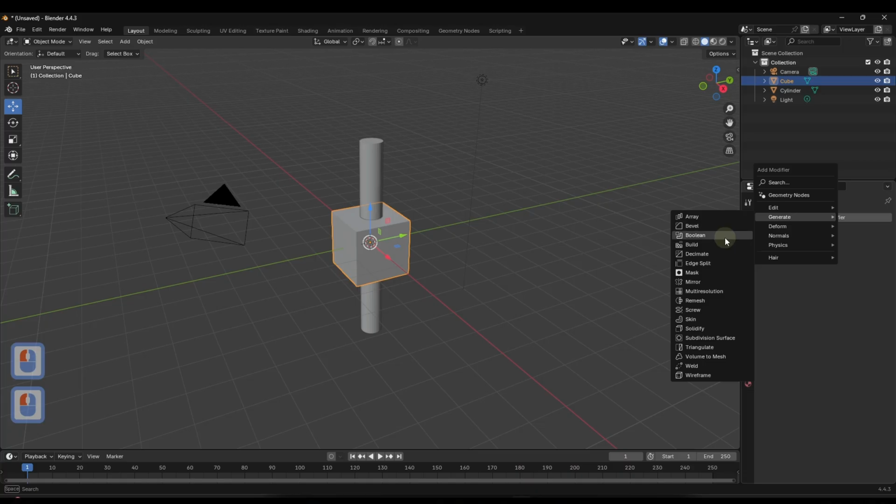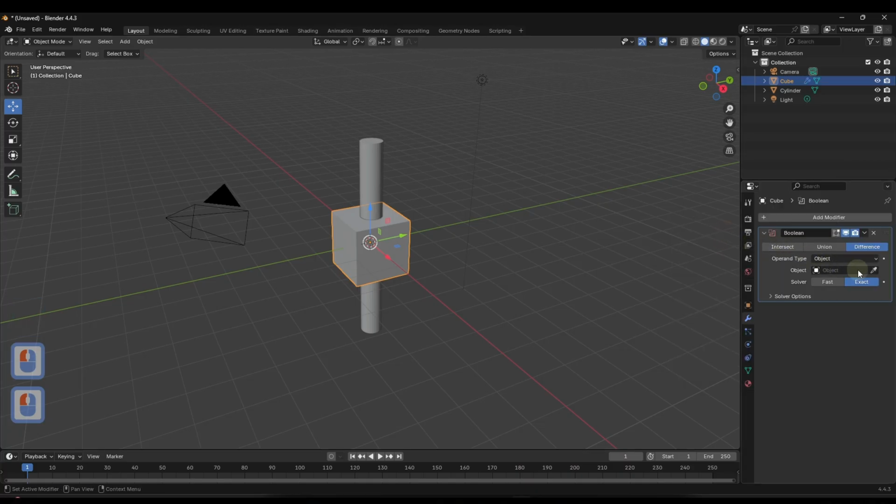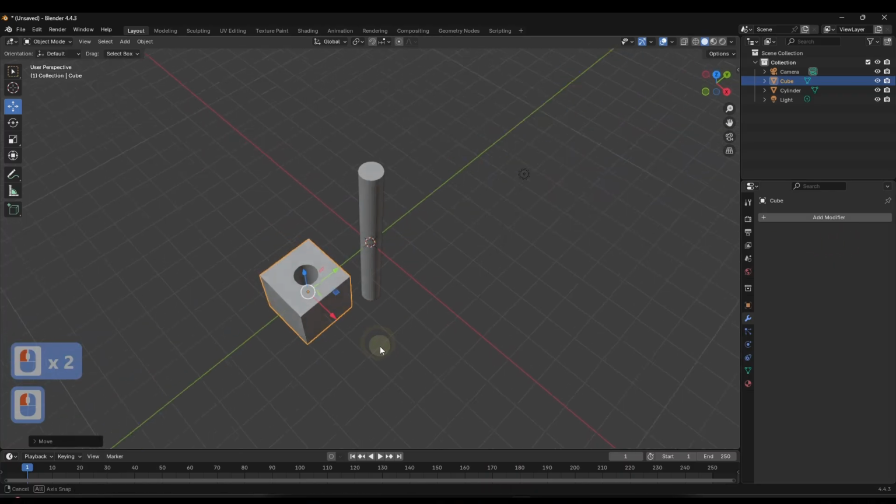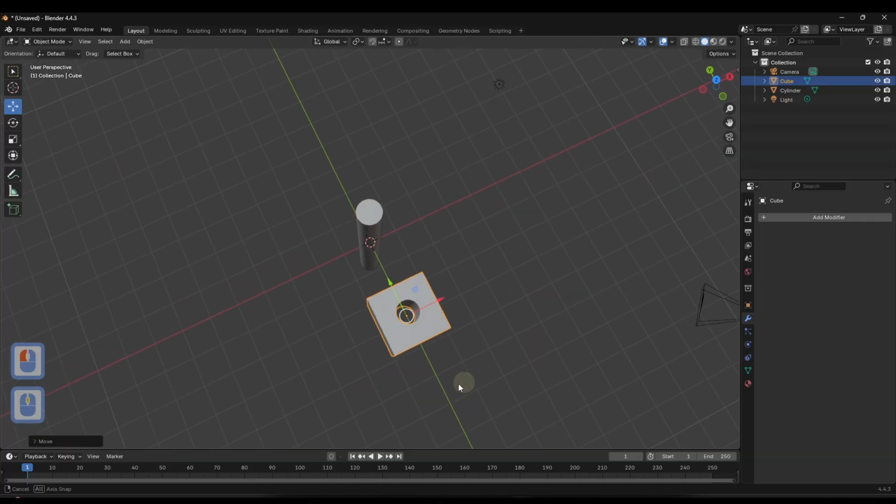In the object field of the modifier, we select the object that will define the shape of the cut, in this case, the cylinder. Once everything is set up, all I need to do is click Apply. You can use this technique to make similar cuts in your own projects.